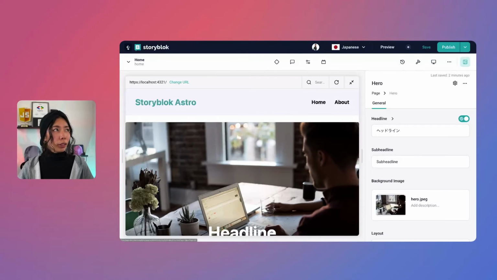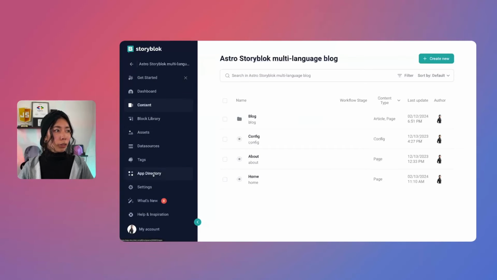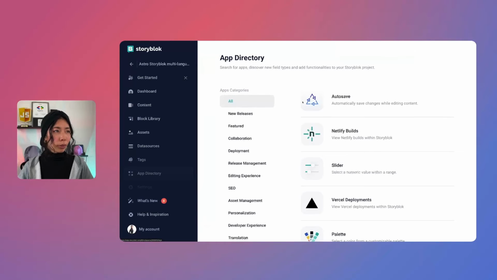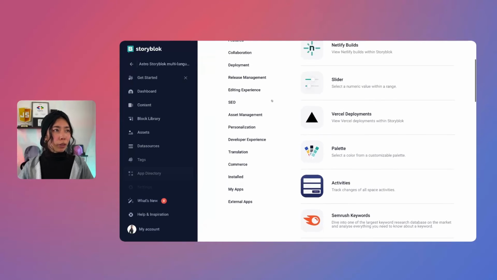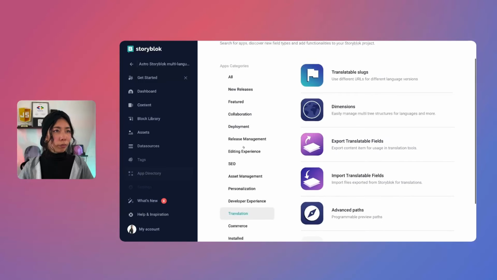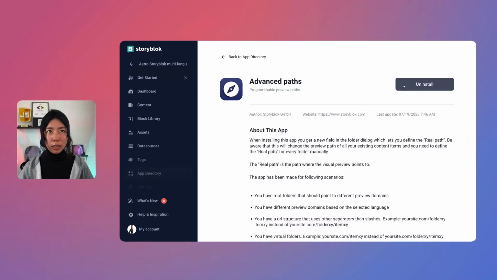To install it, let's go to the app directory from the dashboard. From here, I'm going to go to translation. Inside here, you can find Advanced Paths. I've already installed it, but feel free to click the install button on your screen.